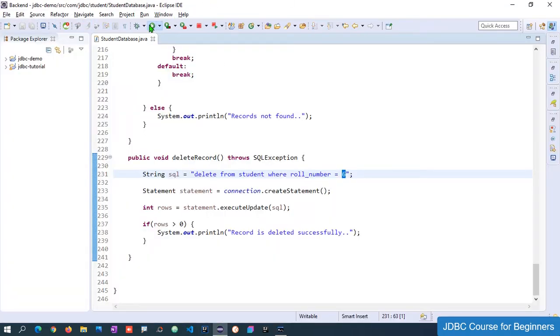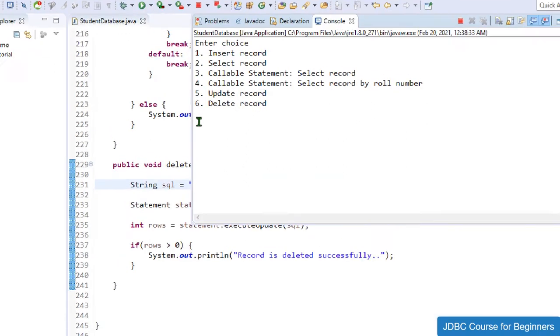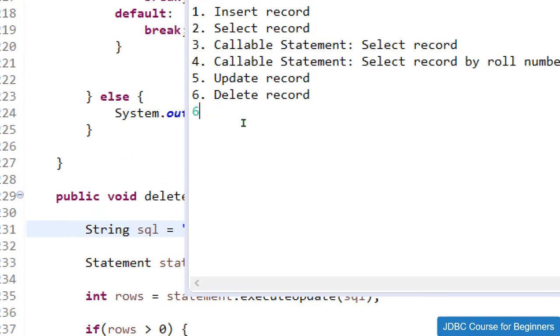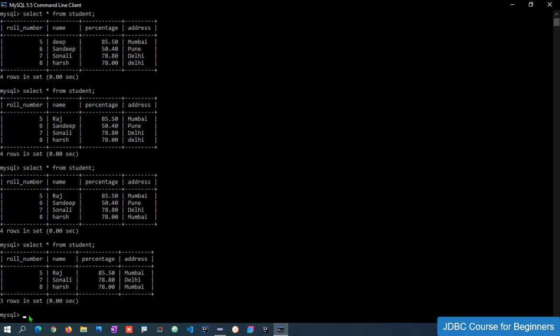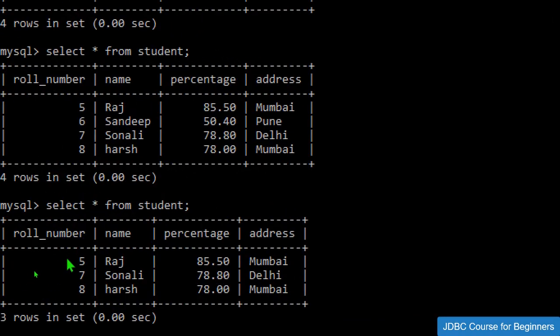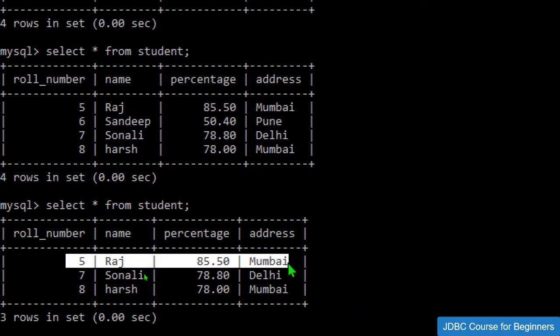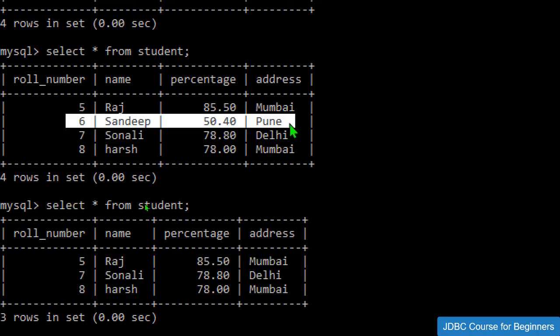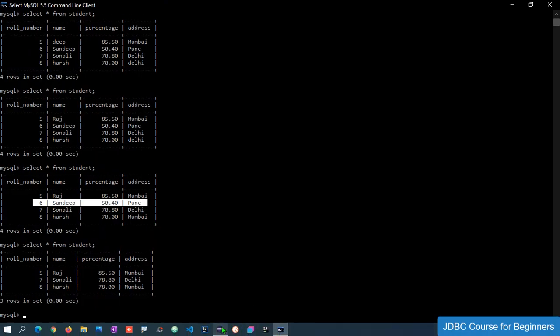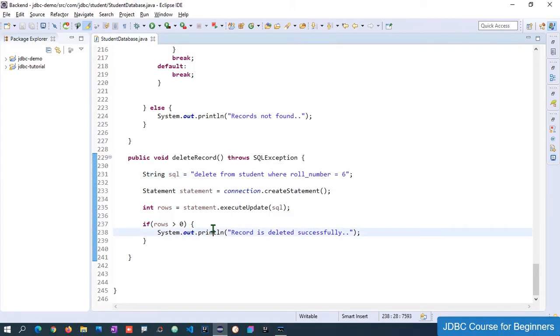So let me run this code, and let's see what happens when I try to delete any record. Let me add option as 6, and record deleted successfully. Let me go to this one and hit the query again, and then we are able to see these records, that is 3 records of 5, 7 and 8. That is, the 6th record is deleted successfully. So that means our query is working perfectly fine.